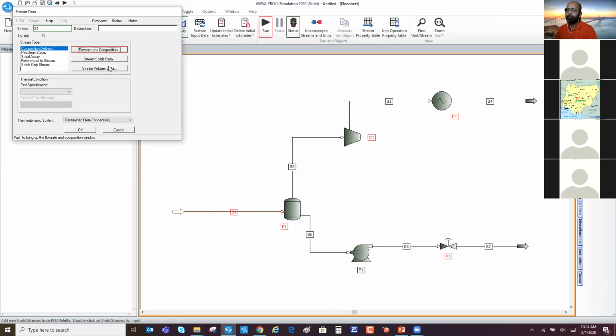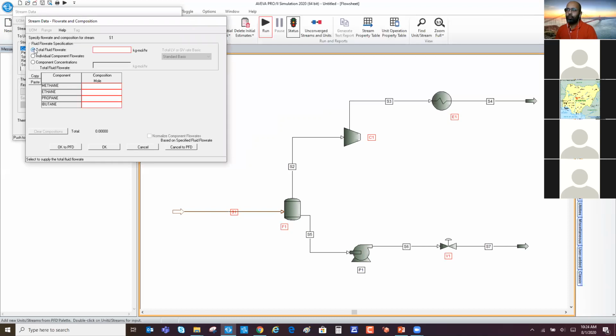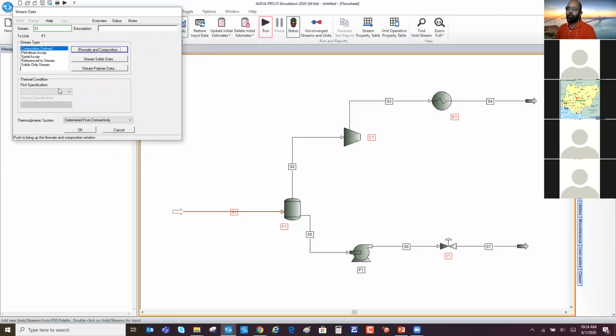Okay, so let's go ahead and define our stream and other unit operations. I'll double click on the stream. Then you can go to the stream type as compositionally defined. Click on flow rate and composition. We'll take the total flow rate, let's say, as 100 kg moles per hour. And then let's give some composition to methane, ethane, and propane. And let's say this is 0.4 iButane. We have the temperature at 25 degrees Celsius, let's say. We are providing the thermal condition, and the pressure, let's say, is 300 kPa. So just providing the information for the feed stream.